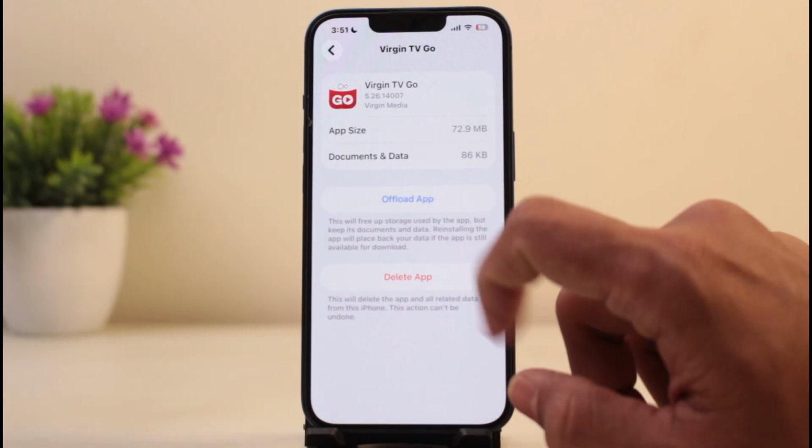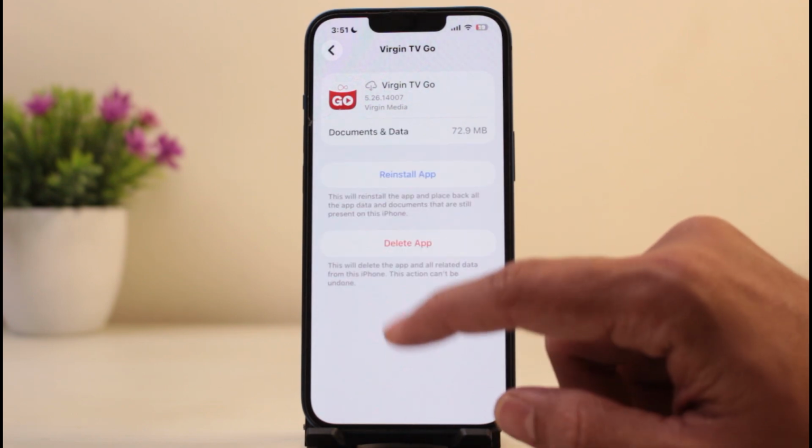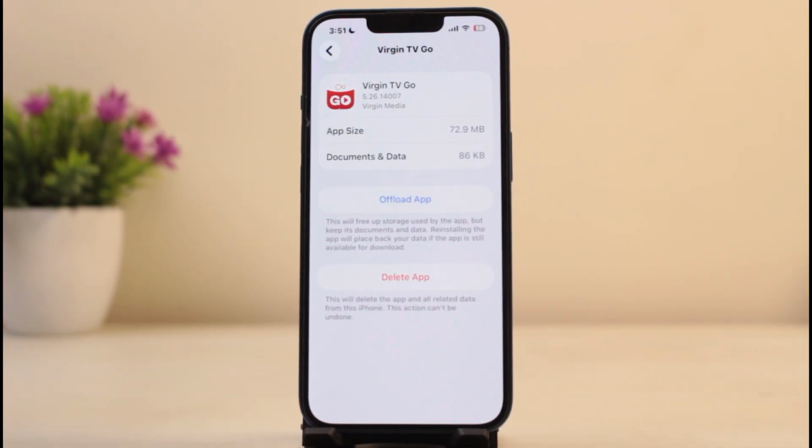Simply tap on it and click on Offload App. Click on Offload App again and click on Reinstall App. By doing so, what this does is it deletes the application whilst keeping its documents and data. And the next time you open the application, you shouldn't be facing any problems regarding your login.